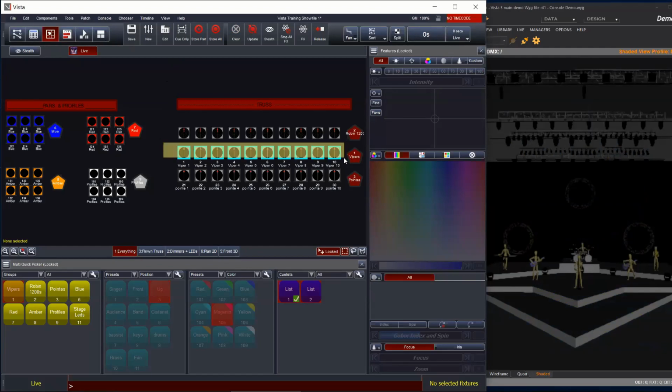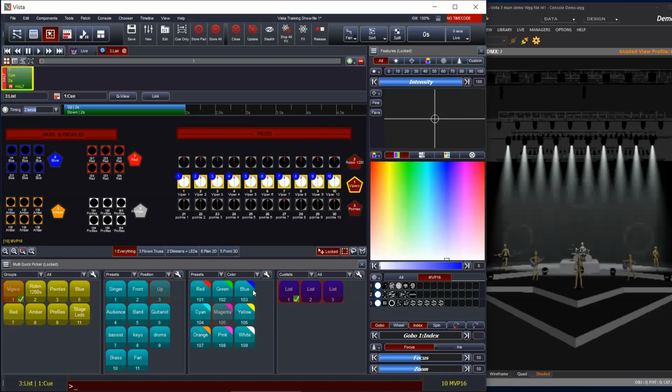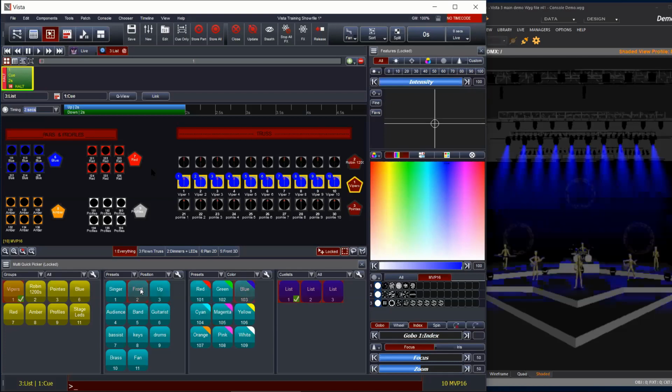Vista has a lot of tools for copy and pasting cues. So I'm going to create a new cue list. And in this case, I'm going to turn these lights on. I like to pick on the Vipers a lot, put them in blue, put them in the front. And I'm going to call this walk-in.